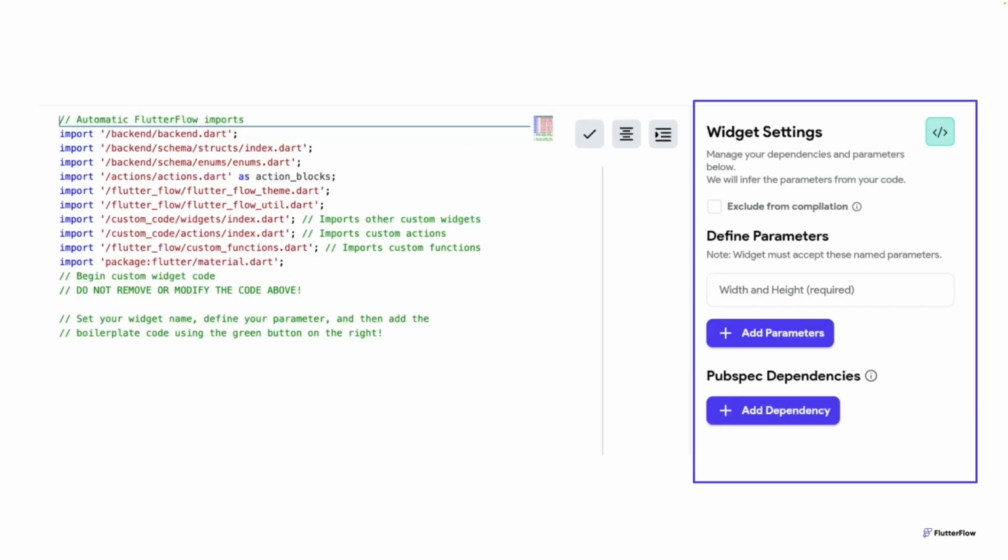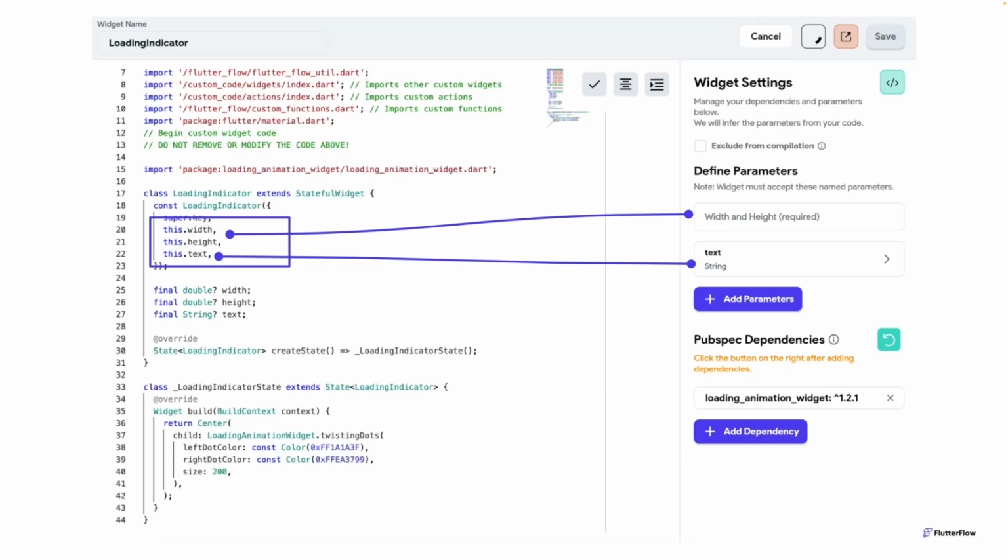Adding a custom widget is similar to adding custom actions. You can add dependencies from pub.dev, define parameters, and even callback actions, except 2 parameters are required in widgets. Specifying both width and height is mandatory for custom widgets. These properties are required to size the widget appropriately. Without setting these dimensions, the widget will not render correctly within your application.